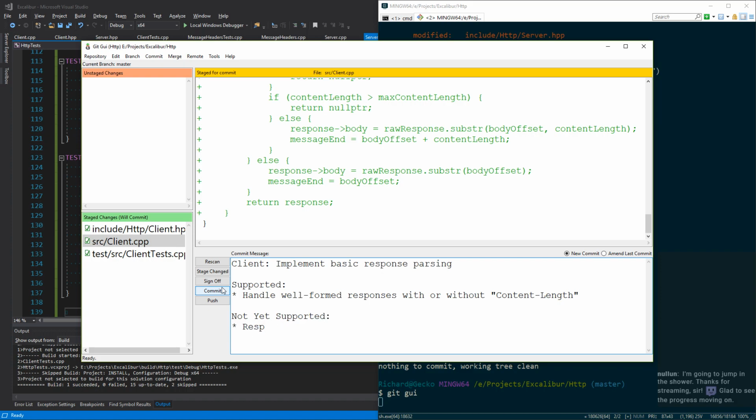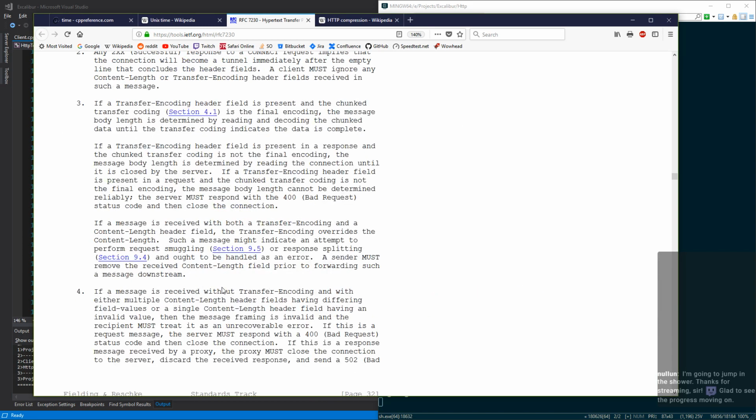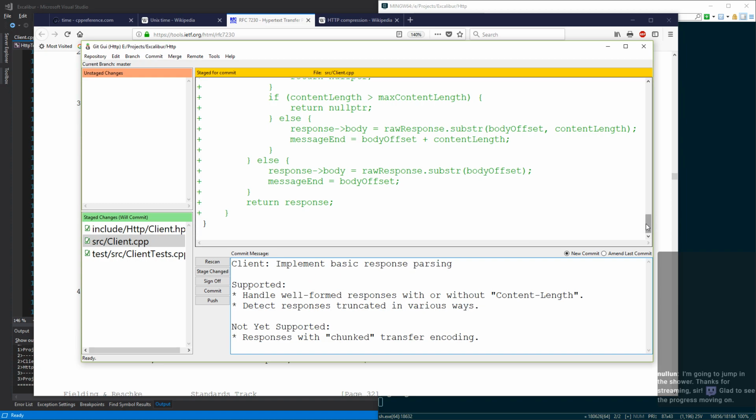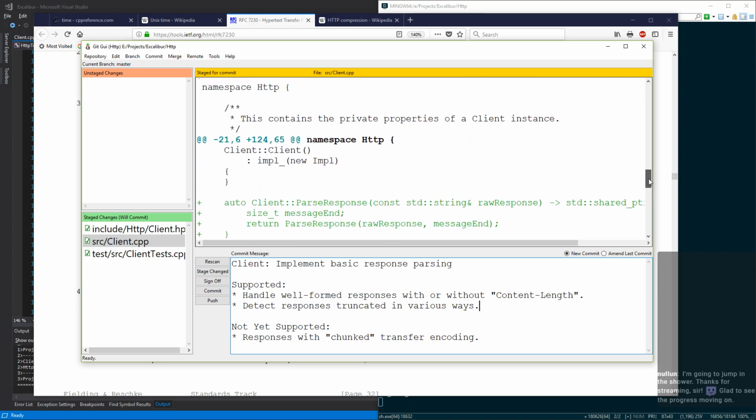Responses with chunked transfer encoding. I think it's transfer encoding, right? Yeah, transfer encoding. We're not supporting that yet. We need to get to that. Detect responses truncated in various ways. I think that succinctly describes what we did.